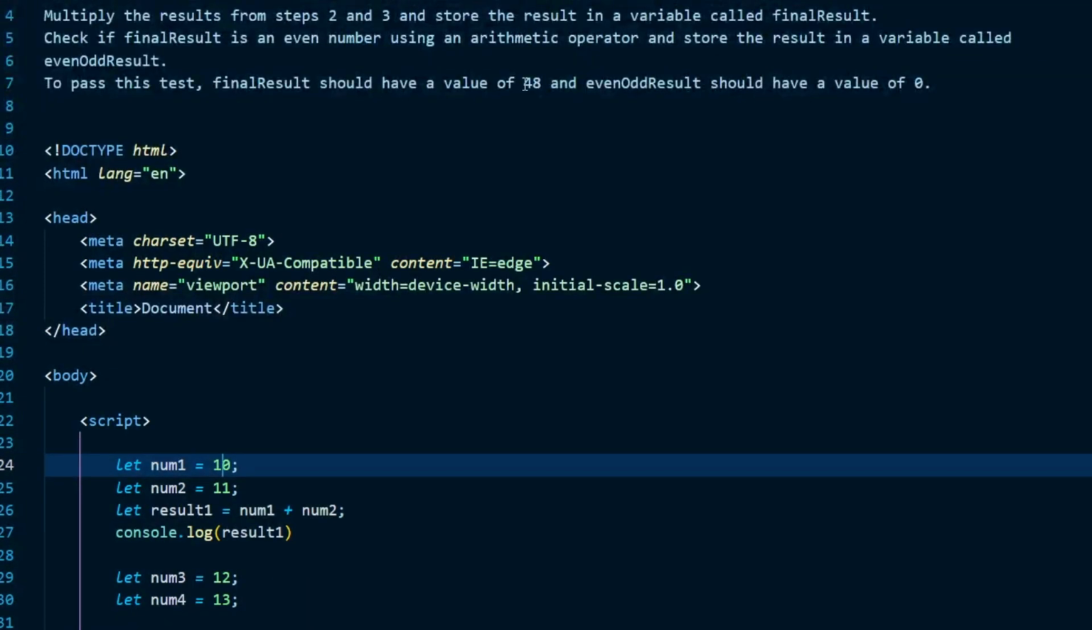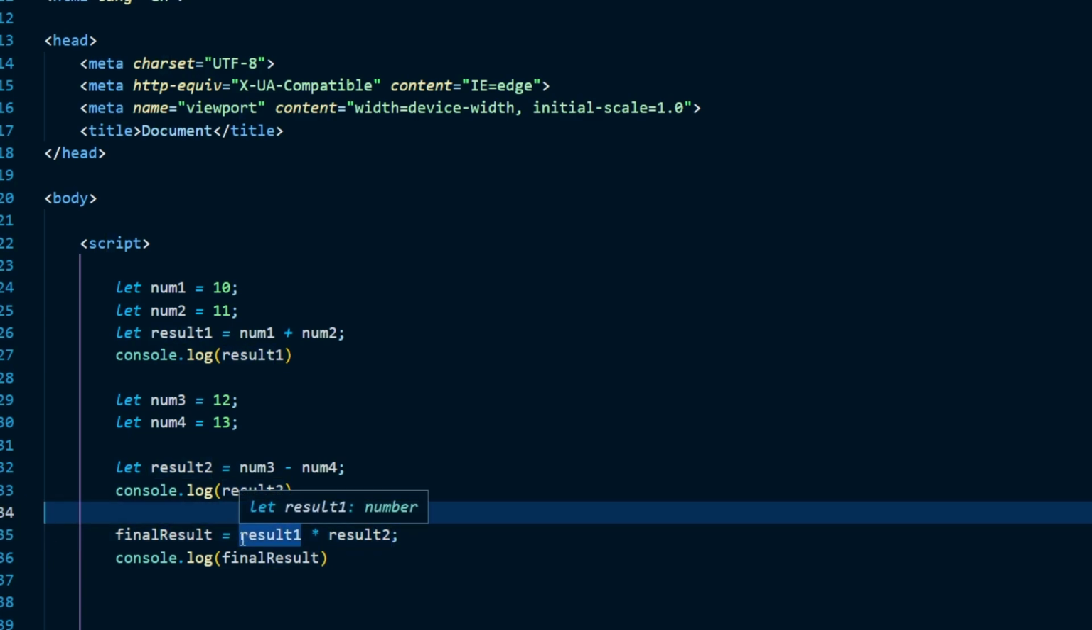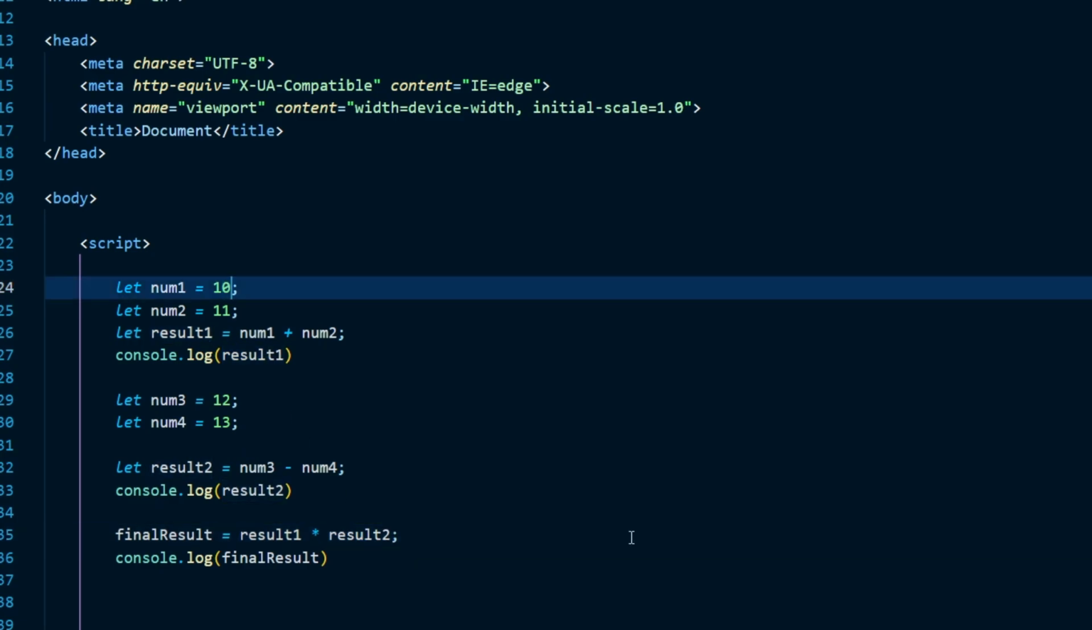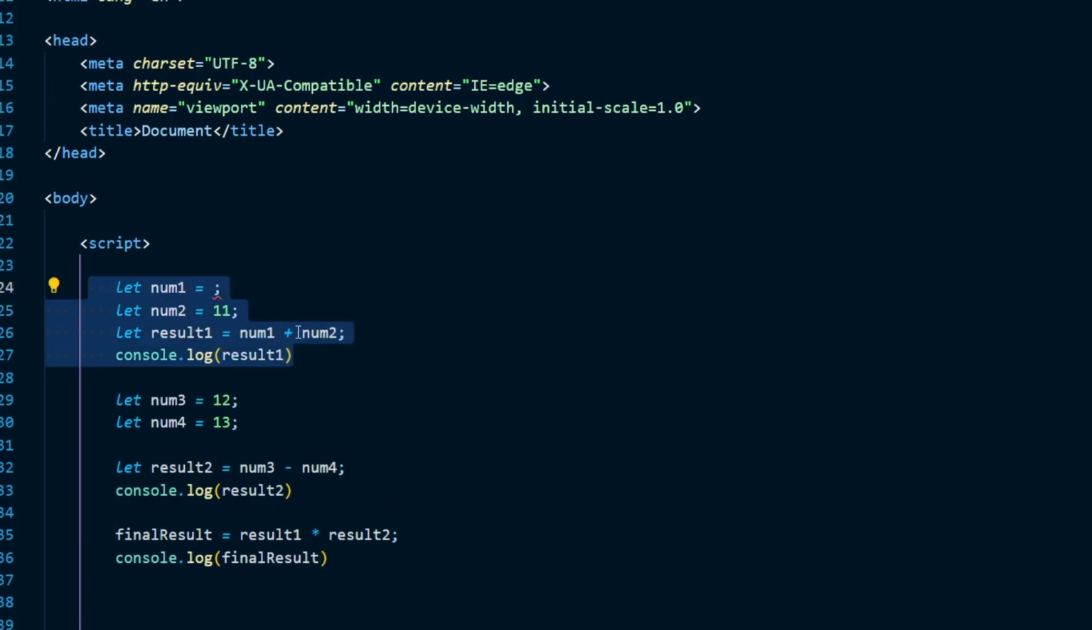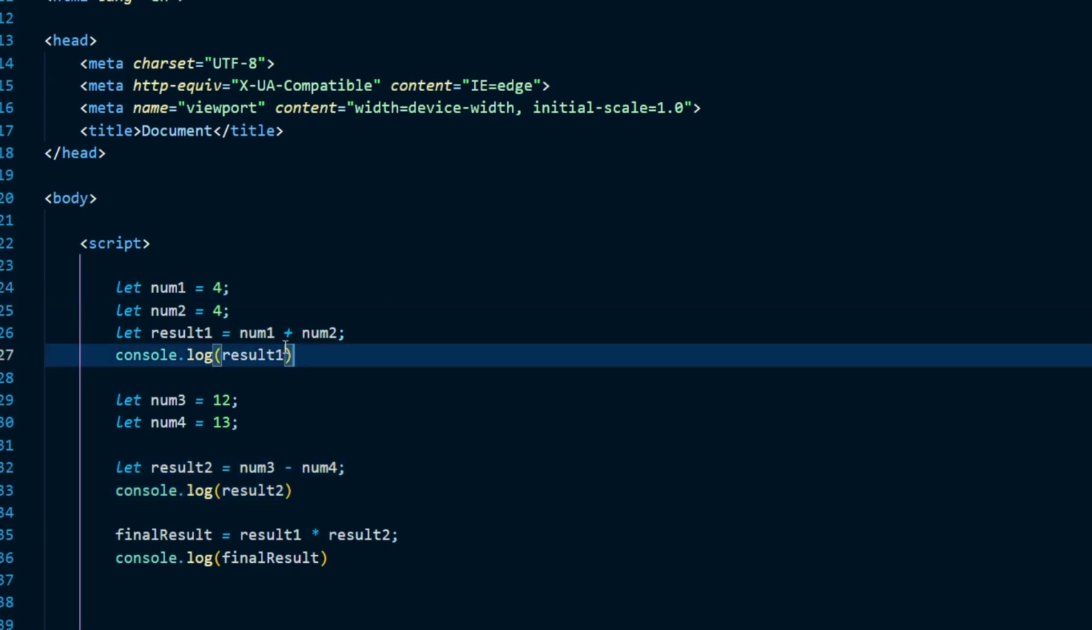Now we wanted to have the value of 48 in our final result. How are we going to achieve this? Let's say the answer of result 1 is 8 and the answer of result 2 is going to be 6. When we multiply 8 by 6 times, it's going to be 48. So now we are going to achieve this. Let's say here we are using addition and here we are subtracting number 3 and number 4. For addition, we are going to say 4 plus 4, so it is 8.